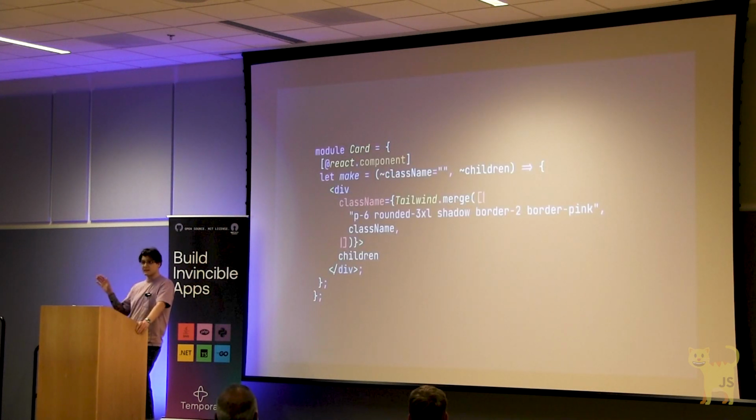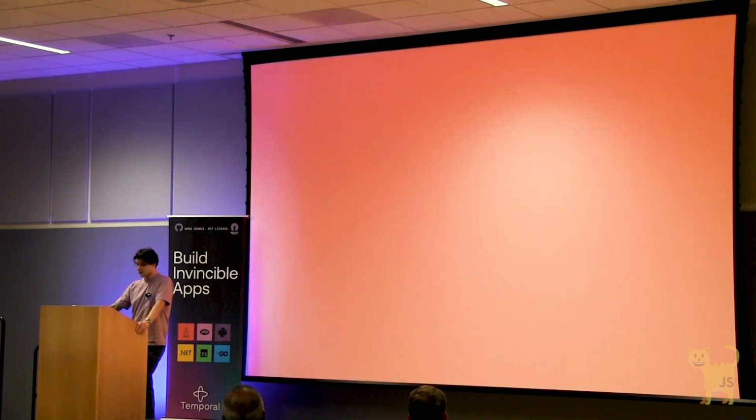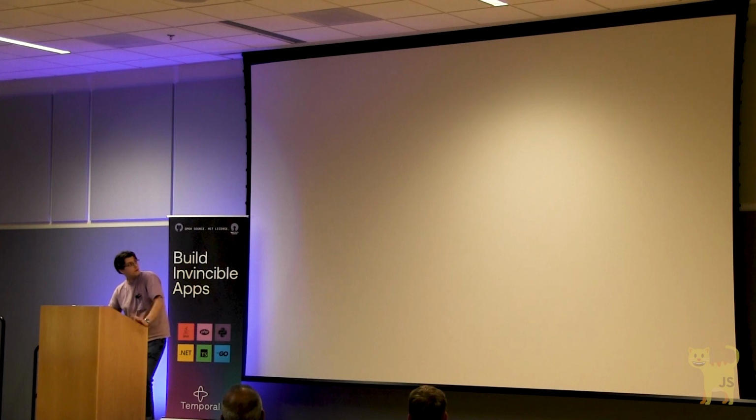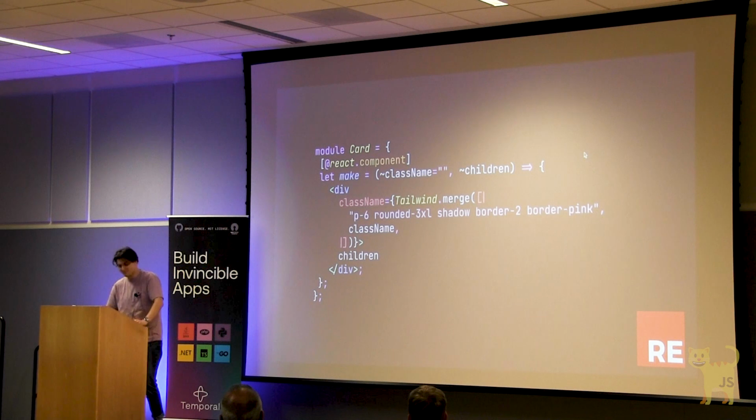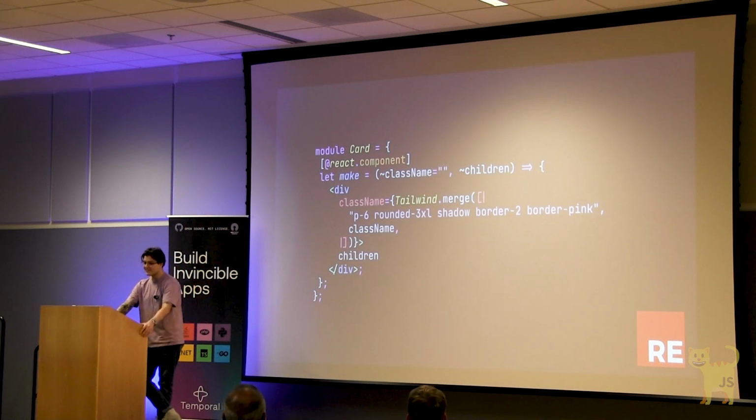So this is an identical component in ReasonML. It's going to look a little different, but oh no, bumped HDMI. I believe. Here we go. There we go. So this is an identical ReasonML component, same card. It's going to look maybe a little different, right?